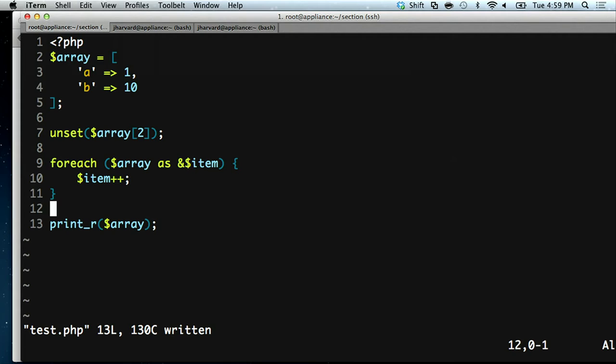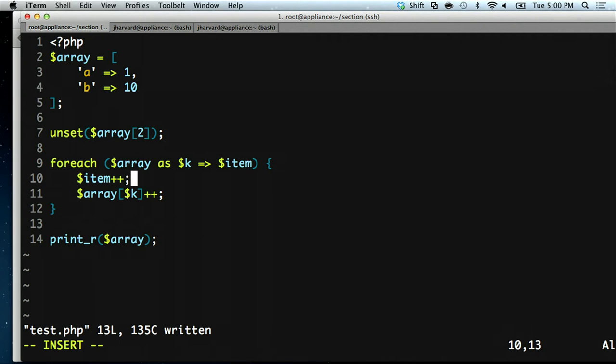You can also do k item, and you can do array k plus plus. So that is another way of doing that. We are free to modify item, but that will not modify our original array. But if we use k, which is our key, then we can index into our array using that key and increment that. So this more directly modifies our original array.